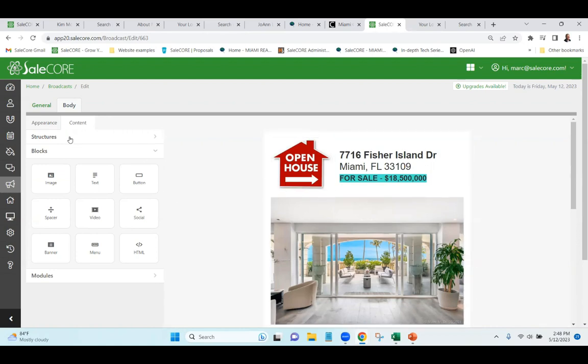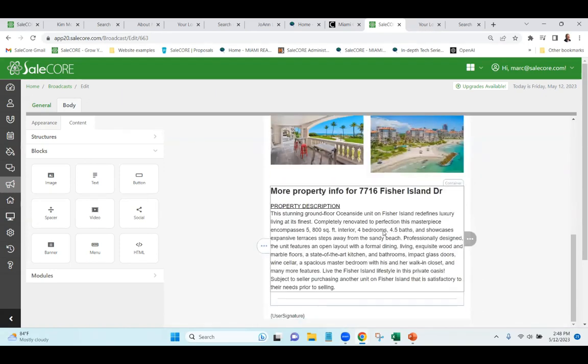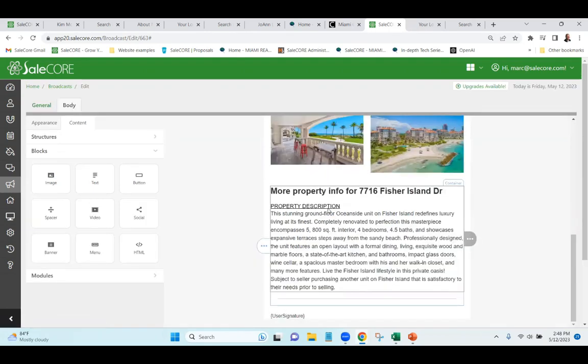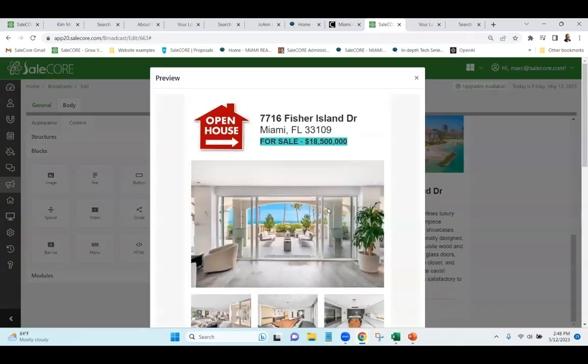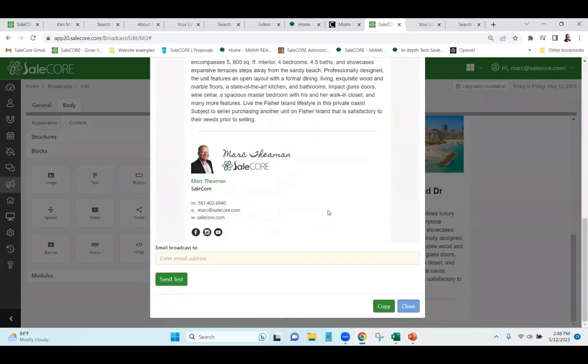Every single thing is structures and blocks, just like Constant Contact. Drag and drop, copy and paste, photos, property descriptions, all right from your website. Add your email signature. And if you want to see what it looks like, just preview. And they get these beautiful, professional looking flyers. Newsletter, open house, just listed, just sold.